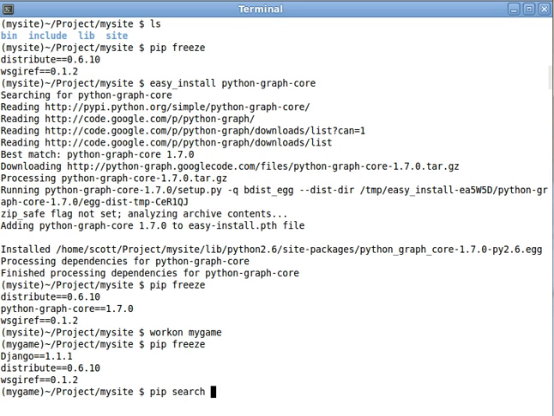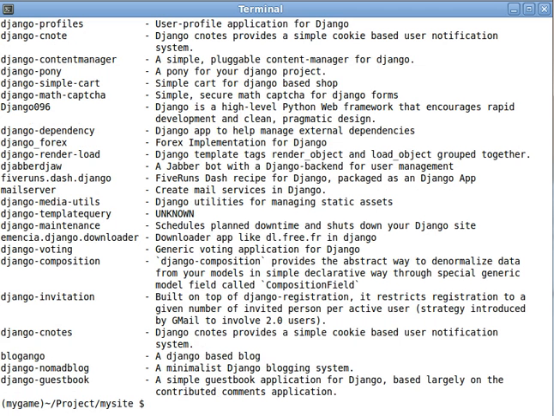So let's search for Django. And what Pip will do is it will go to the PyPI, which is the place where all of the Python modules are stored online, and it will give us a list of every single search result Python module with the word Django in the title or the description. This is a very good way to discover packages.